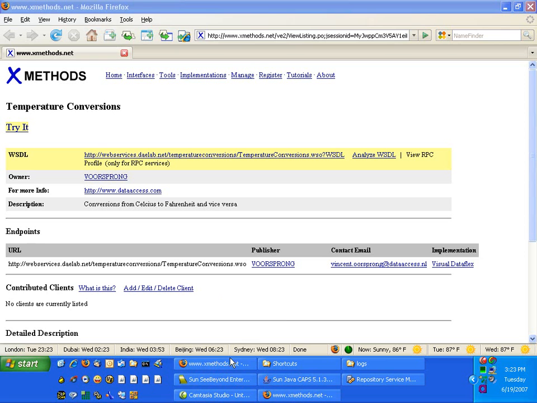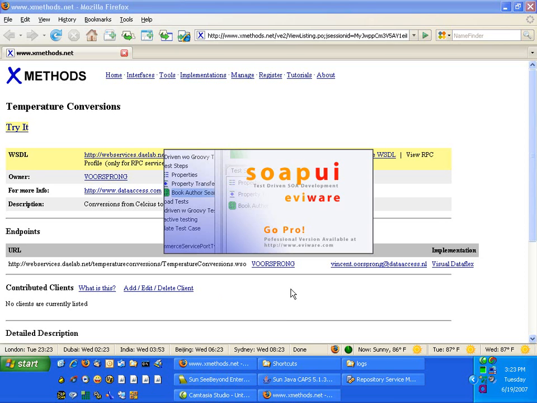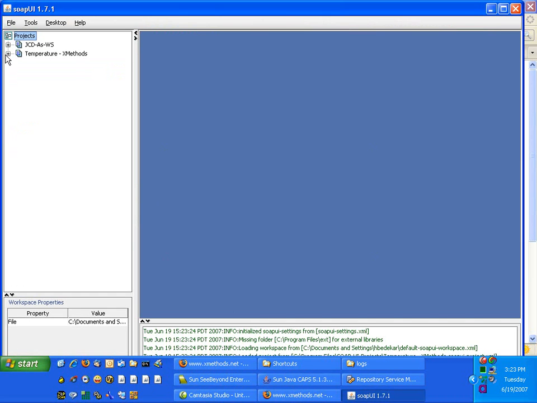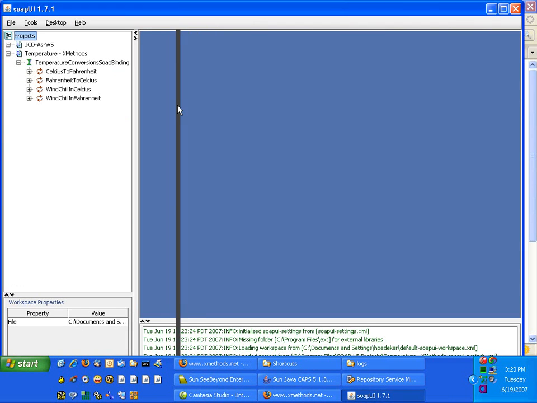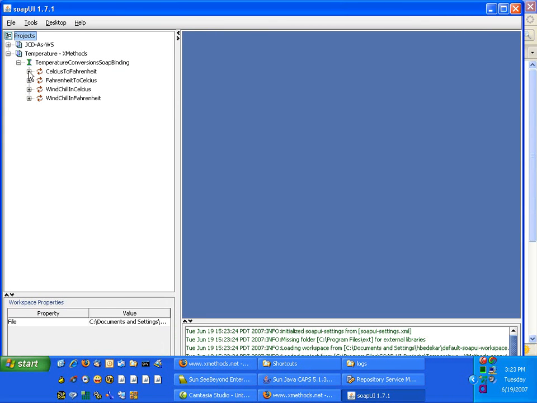So before I create a client in CAPS, I'm going to test this web service to make sure that it works. I'm going to do my testing using SOAP UI. SOAP UI is a very good tool that will allow you to test a web service. I import the WSDL and it shows me all the operations. So I'm going to use the Fahrenheit to Celsius operation, and I'm going to test it.